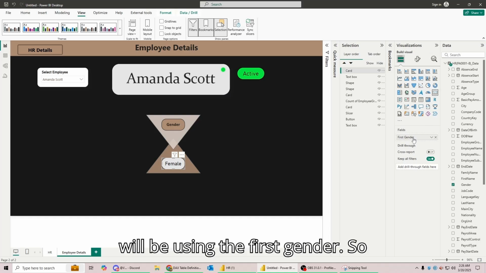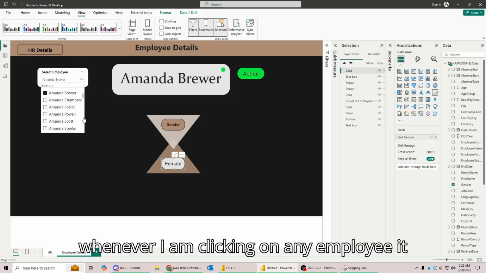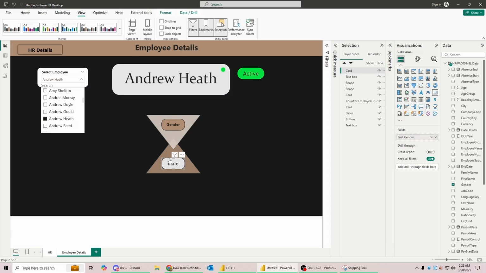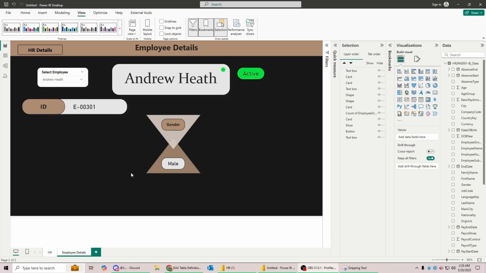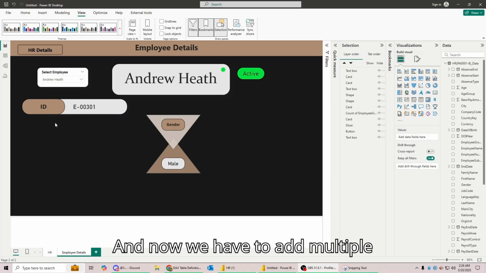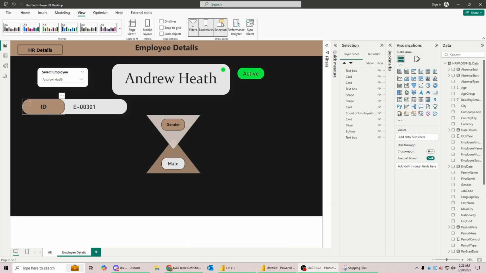Here we'll be using the first gender. So whenever I'm clicking on any employee, it will give me the gender of the employee. And now we have to add multiple information. So here again, I'm using two cylindrical cubes.